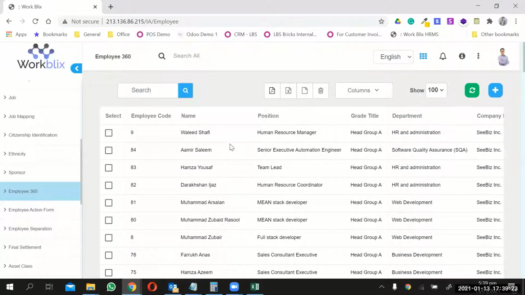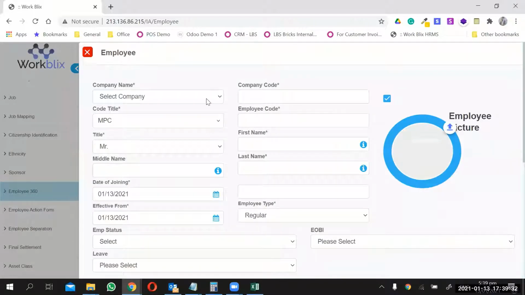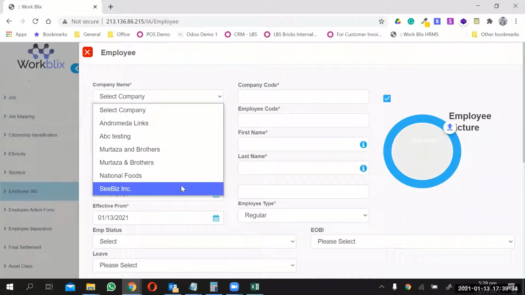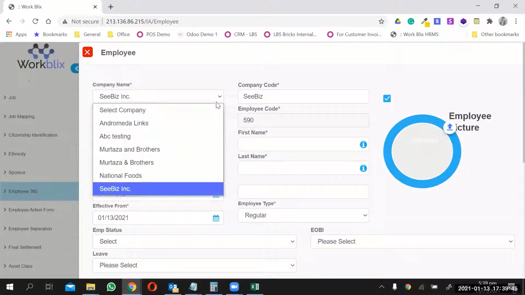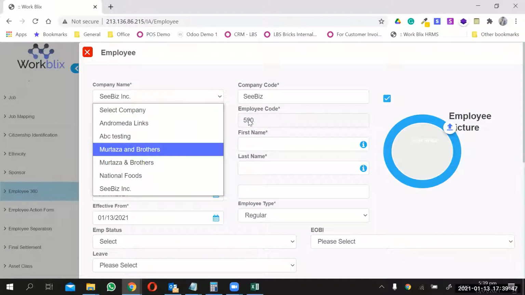Anyhow, moving on, you can create an employee from this screen, but before that you will have to make sure that the setup is completed, the configuration implementation part has been completed, and now you can add an employee in the organization. You see that the different companies are shown in this system. Accordingly, once you select the company, the employee code sequence will be changed, and it's automatic. You see that it's shown that the current employee number will be 590 for this company.